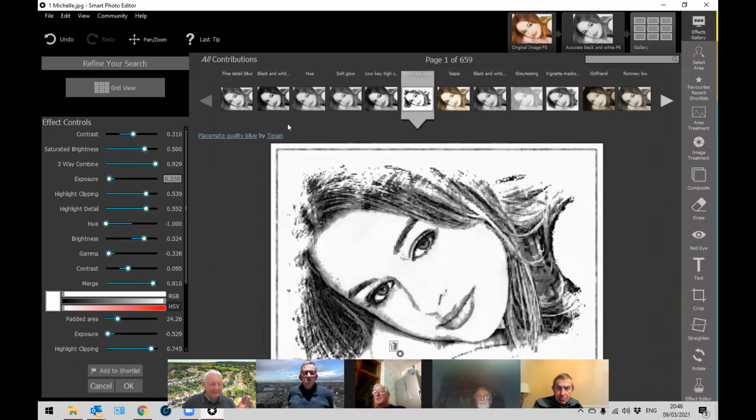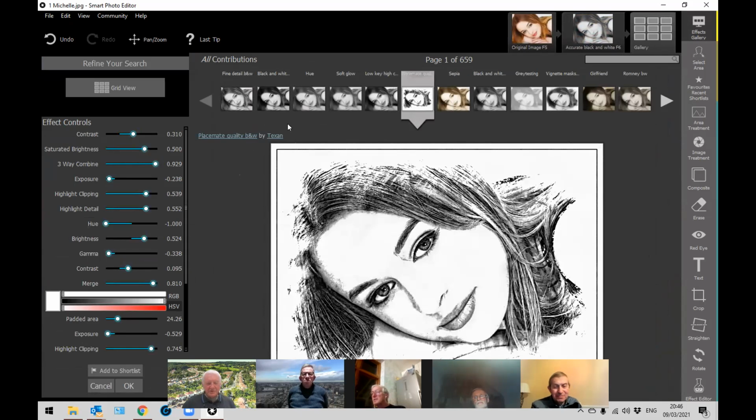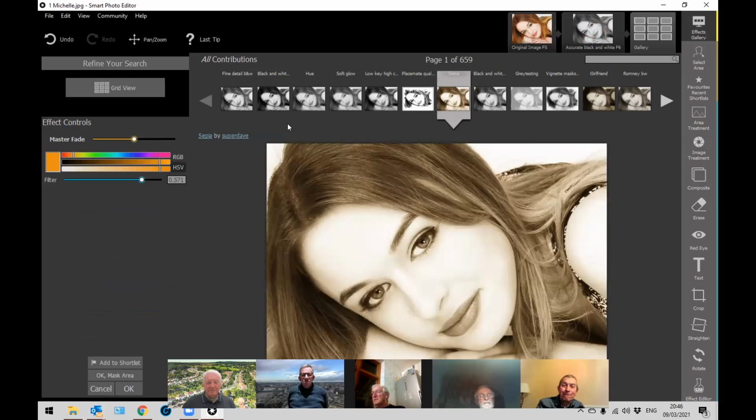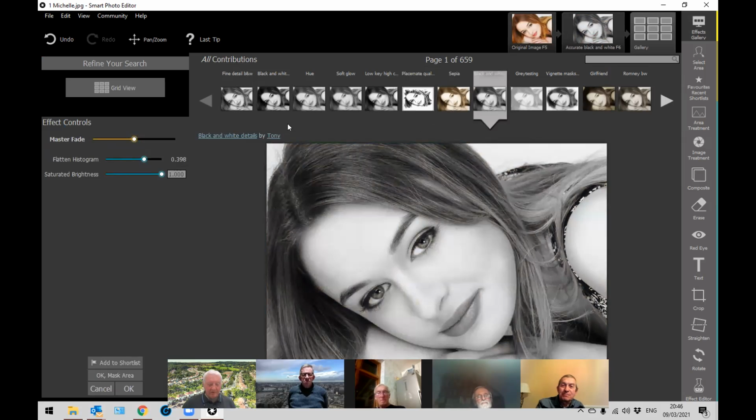I know that you can spend hours, and I'm sure lots of our colleagues in the club do spend hours and hours moving sliders and things like this. But this is a very simple and very effective way, I think.